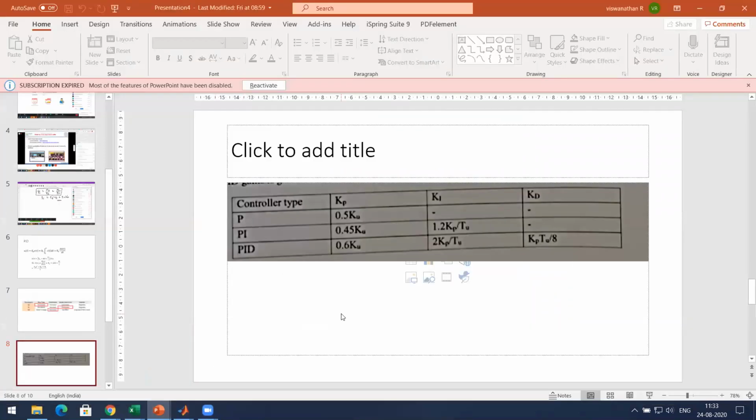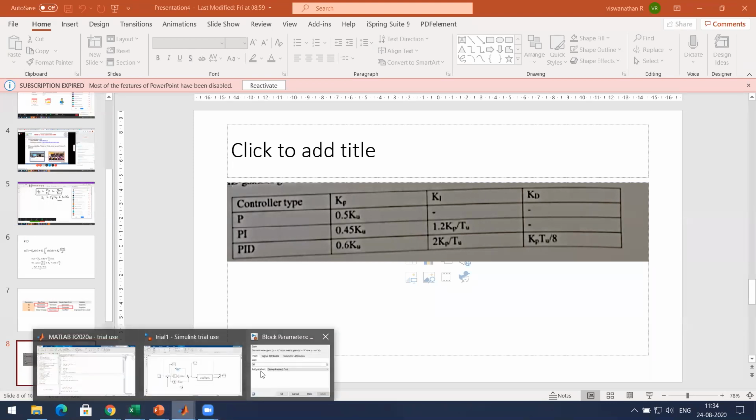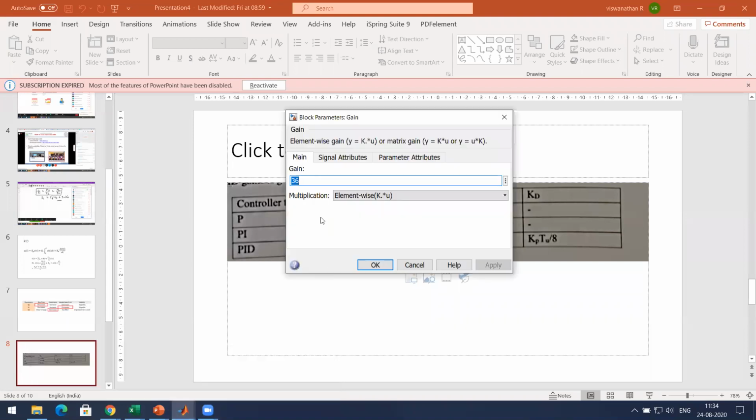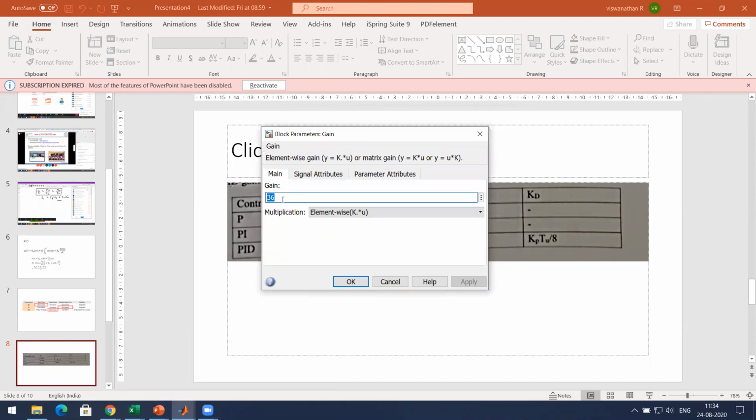Is the PPT visible now? Yes, sir. Okay. So using this, quickly tell me what is Kp for a PI controller. How much is Kp? It is 0.45 times Ku. So Ku is 60. So how much is that? 27, sir. Yeah, 27.